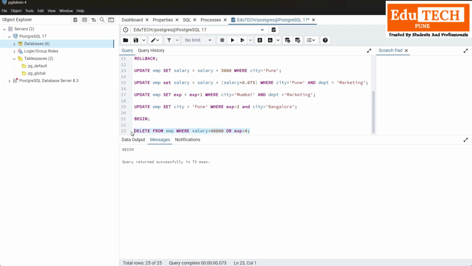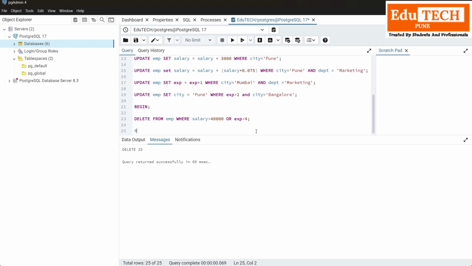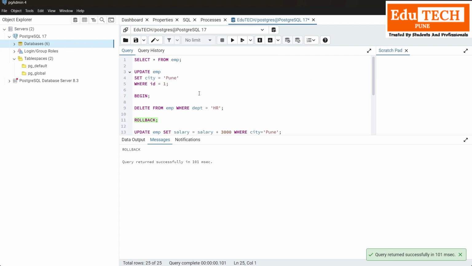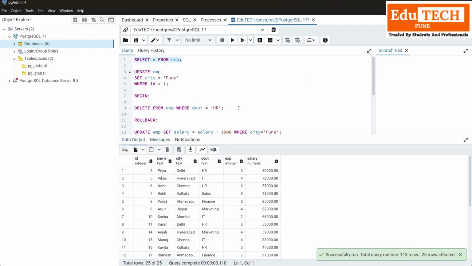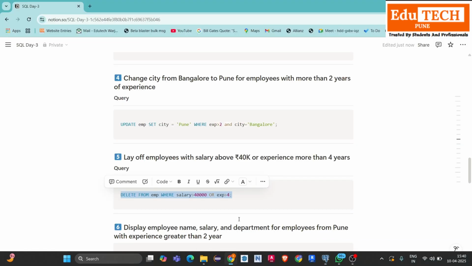Okay, so select and run. Okay, so all the records are deleted. That means the salary of all employees must be greater than 40,000. So that's why I used the begin command, because I know the answer of this particular query and I want my data back. So I will now roll back, sorry. Now data is there. Okay, great. Now next one.